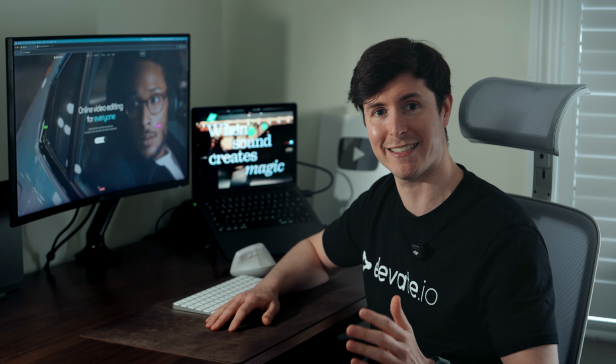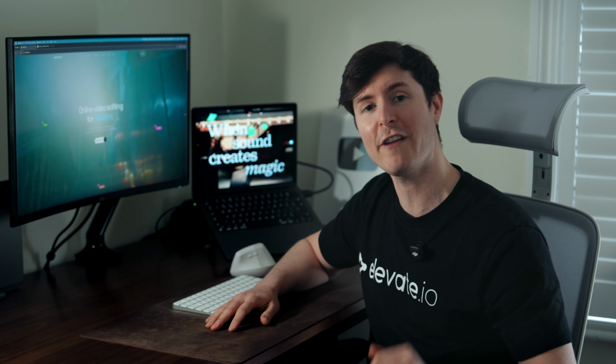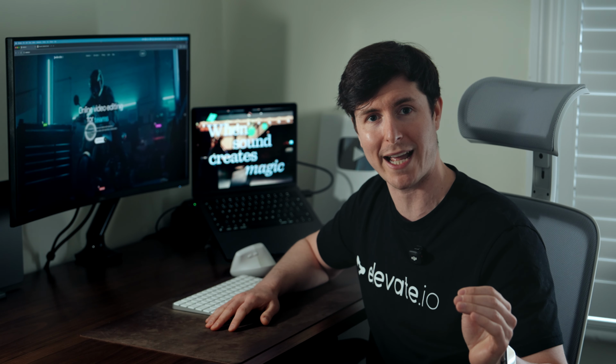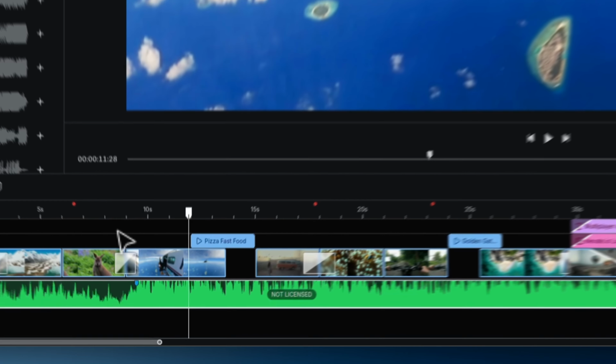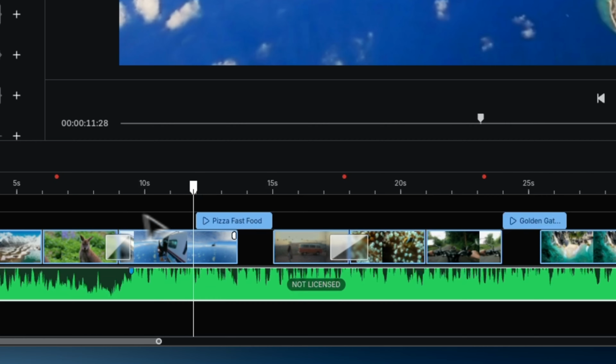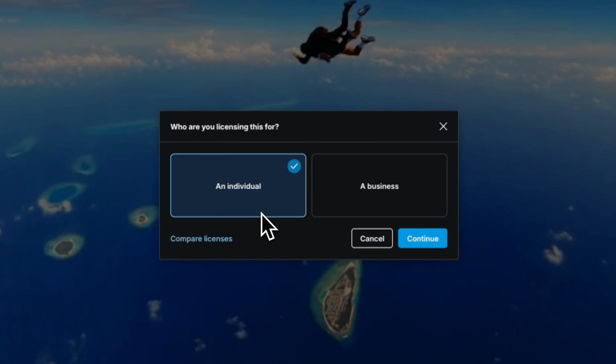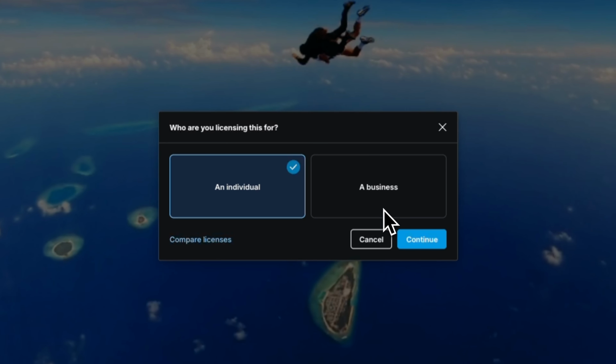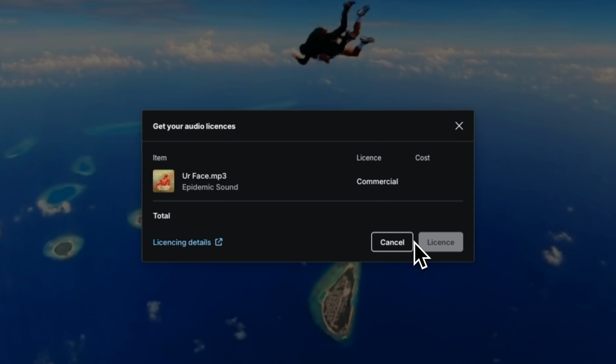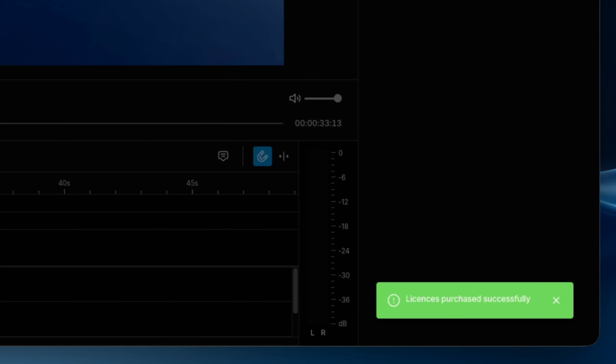Now, one of the best things about Epidemic Sound is that creators and businesses can safely monetize their videos or use them commercially. In Elevate.io, you can license individual tracks using our token system. Now, the track we just added hasn't been licensed yet. I'm going to click this Not Licensed button directly on the track. All I gotta do is answer a simple question to make sure that I get the right license for this track. Elevate.io is a business, so it's going to ask me to purchase a commercial license for 500 tokens. Click license, and boom, my license was acquired successfully in an instant.